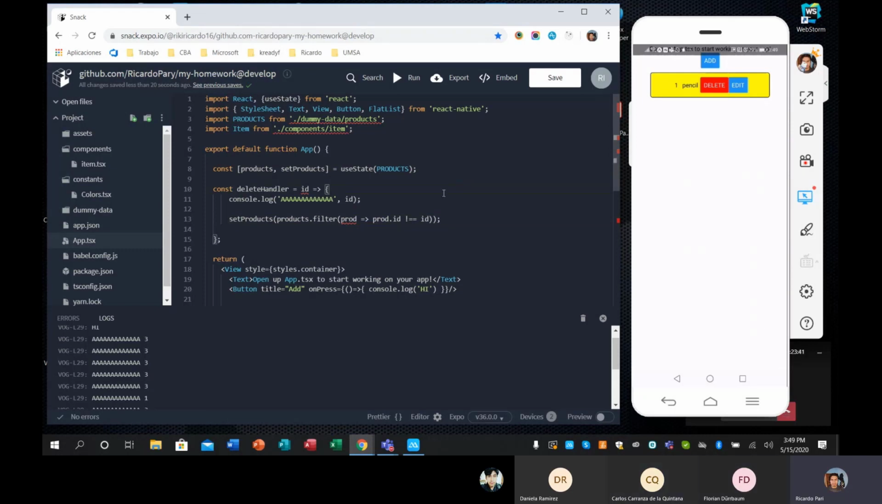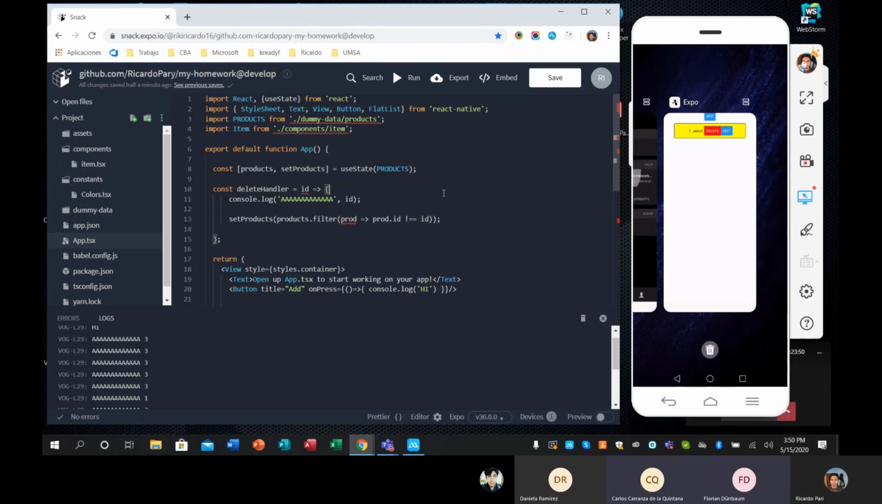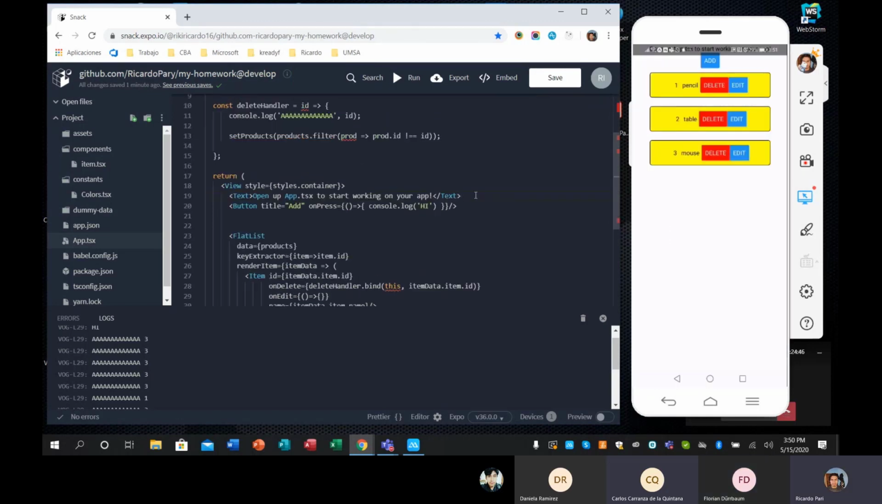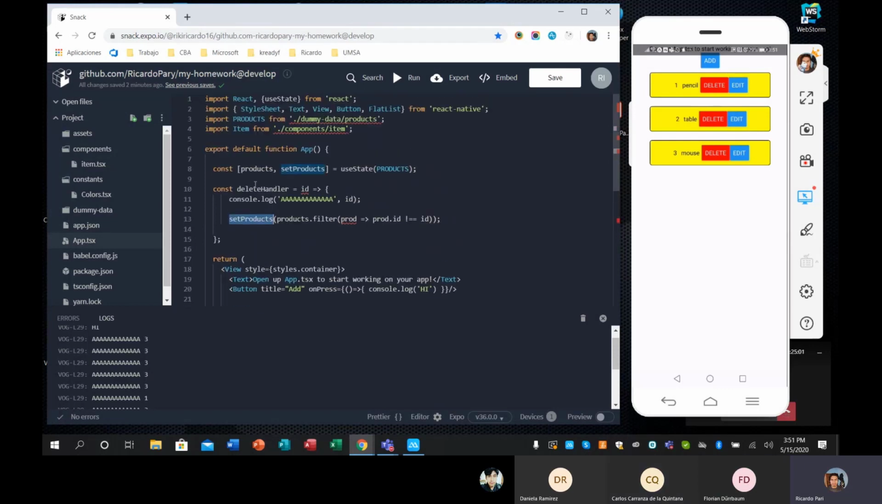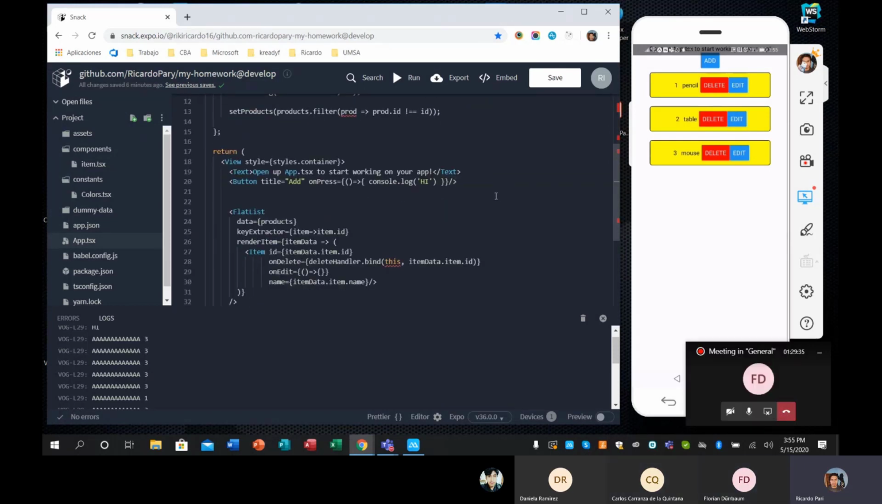Okay, until here, is everybody still here? One moment. Do you understand how useState works? It's easy. You only use this method, set products. If you want to get the variable, you use products, to add a product.